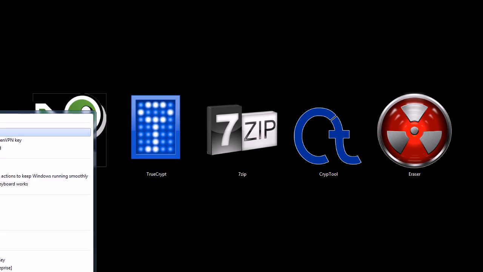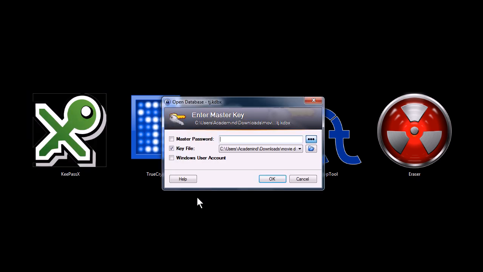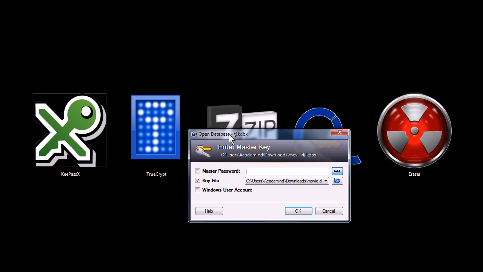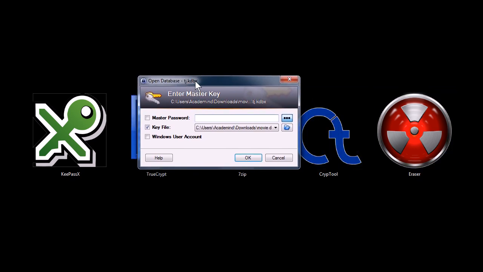And let's just look at this first program here, KeePass. This is actually KeePass X, which is a version of KeePass that will run on Windows, Macintosh, and Linux. By the way, I'm using Windows 7 to run these programs today. Anyway, so KeePass is a password manager.